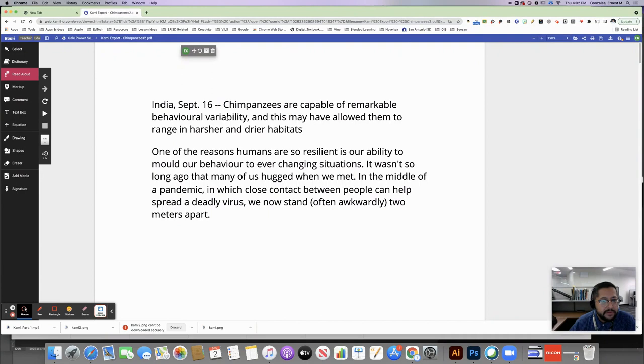Read aloud is fantastic for students. Same thing, I can highlight text. It reads the text for me aloud.